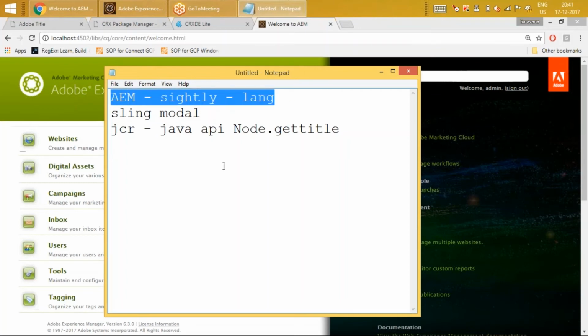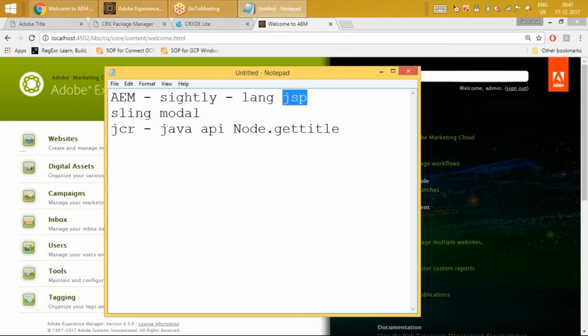Recommendation is to stick to the AEM layer. Recommendation is to stick to the Sightly layer. Even in your projects, or in an interview, if anybody asks whether you want to code it in a Sightly layer or any other layer, there are other options, like I can either code it as Sightly or even JSPs. Recommendation is to go for Sightly. Recommendation is to use the AEM API.